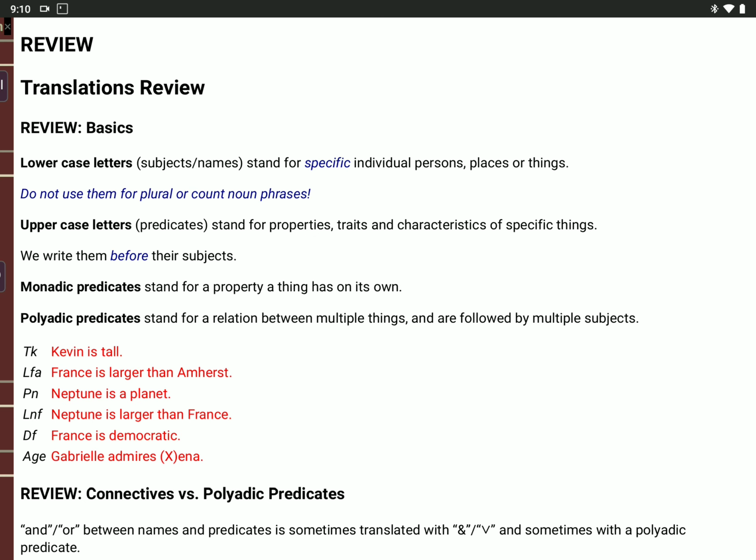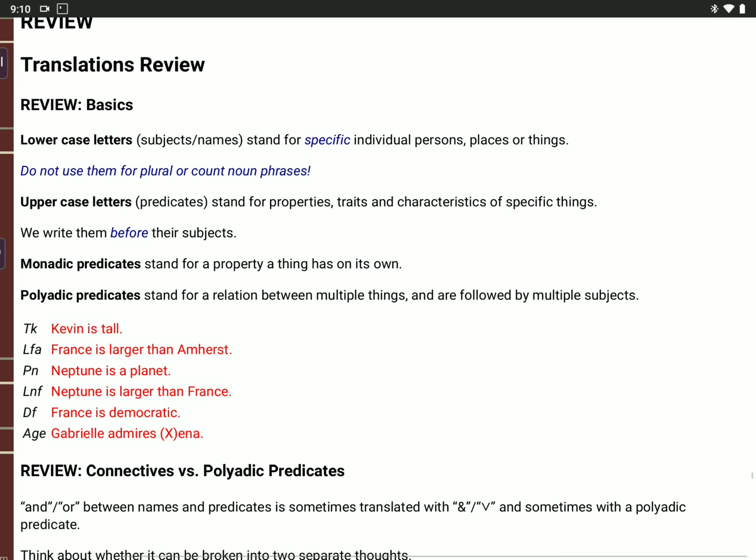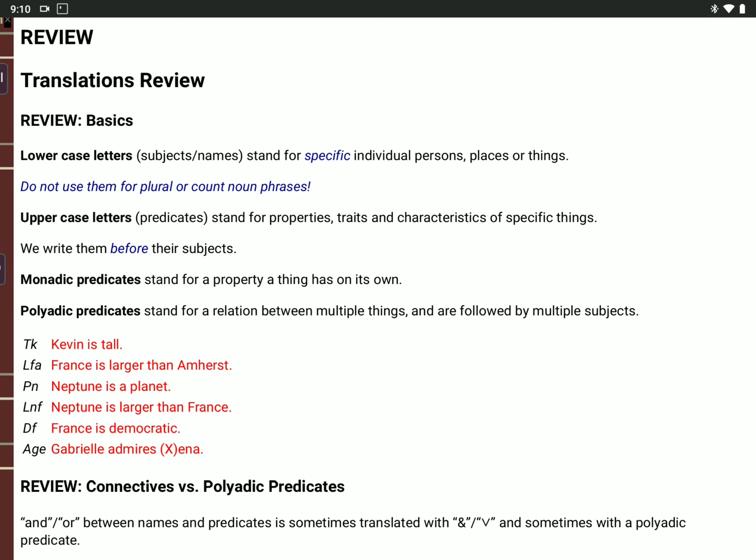But it's very easy once you've gotten used to using variables for a lot of things to forget that we use letters at the beginning of the alphabet for specific individual persons, places, and things. So don't forget that. We use uppercase letters for things we say about the subjects, the things the lowercase letters stand for. So properties, traits, characteristics, or relationships between things. We write those first, followed by the lowercase letters, to make whole statements.